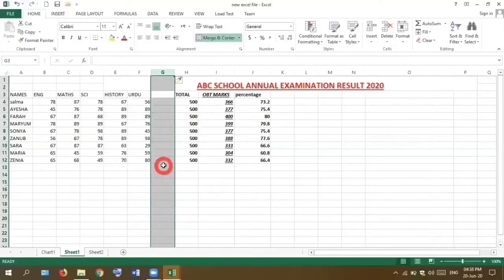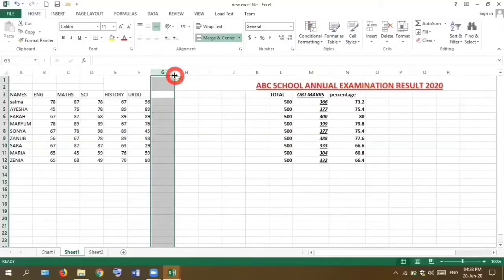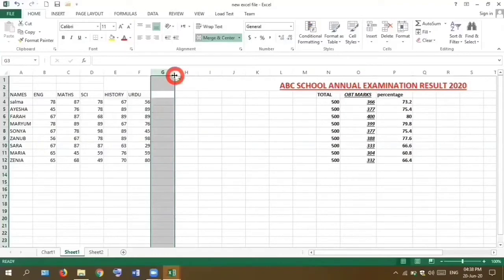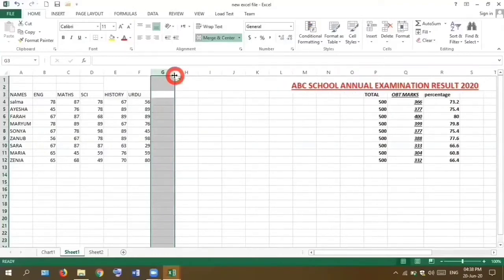And if I want to insert more columns, by the shortcut method, we will press F4. Now you can see that when I press F4, the columns are inserted. So this is how to repeat the last action. The last action was inserting a column, so when I press F4 from the keyboard, columns are inserted. So this is how to use the last action. So I go back.